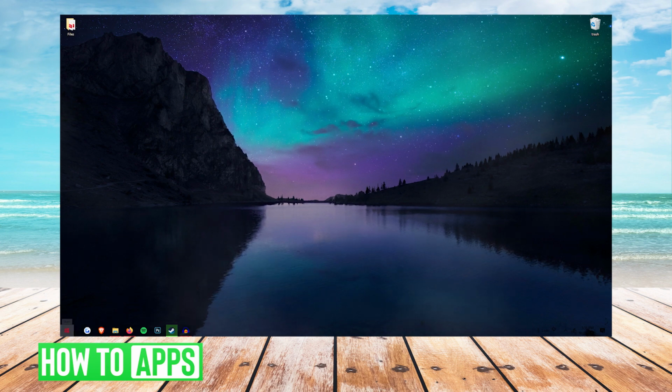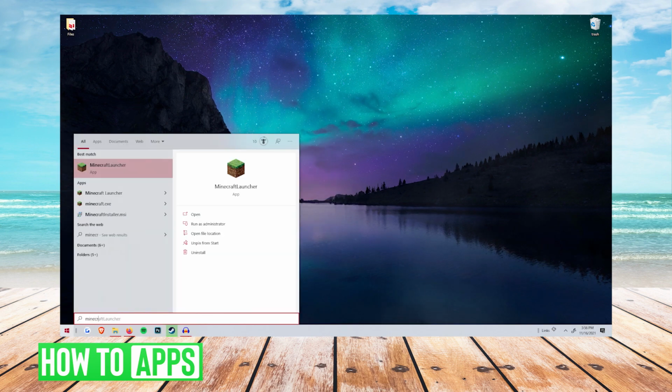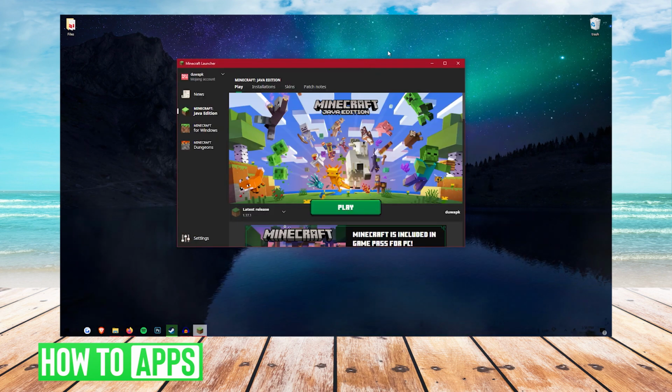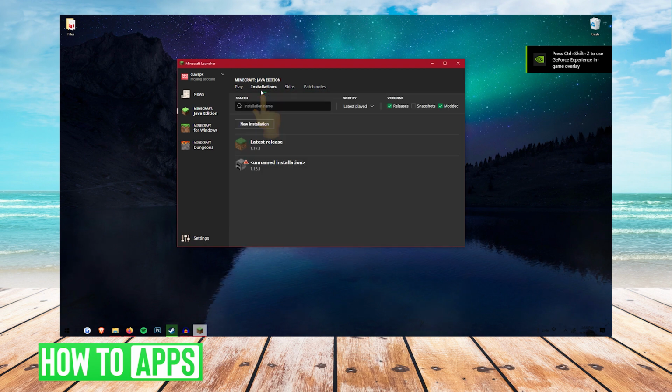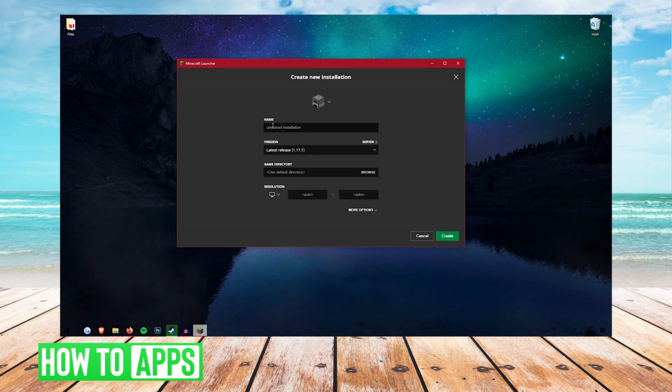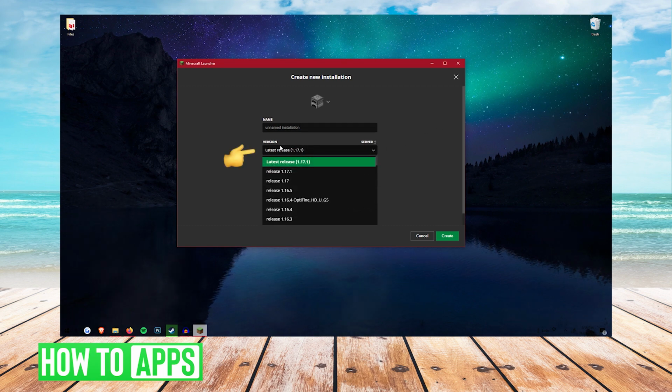So first things first, you're going to want to open up the Minecraft launcher. Once the Minecraft launcher is open, you're going to want to go up to the tab that says Installations. Click that, and then click New Installation. Make sure that the version you're running it on is the latest release.